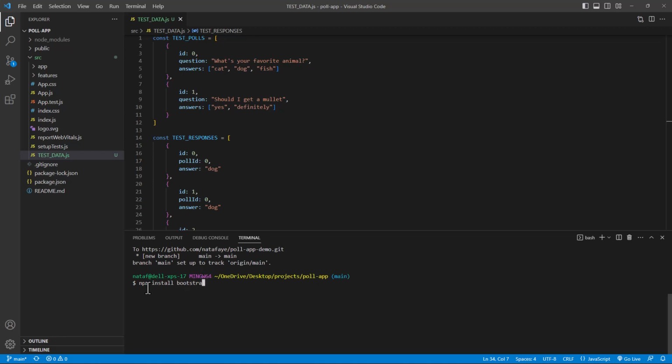So I want Bootstrap, I want React Router DOM, and I probably need some kind of Bootstrap React library, so I could either use React Bootstrap or Reactstrap. I'm going to use Reactstrap.